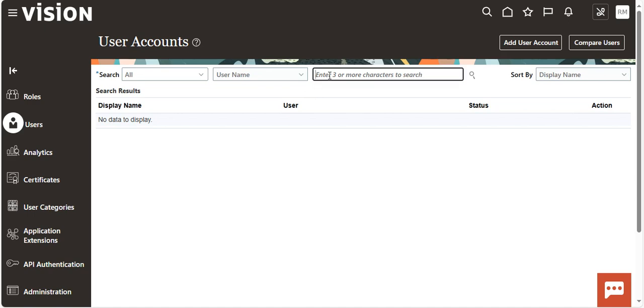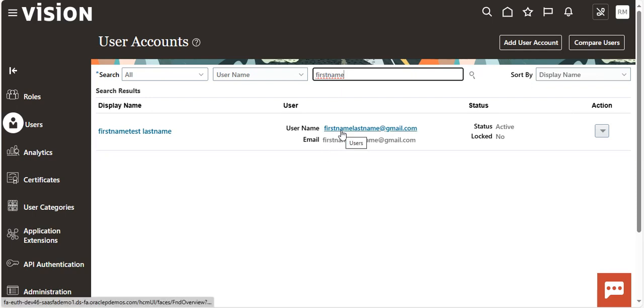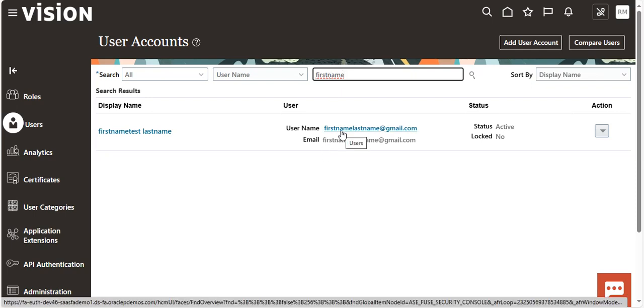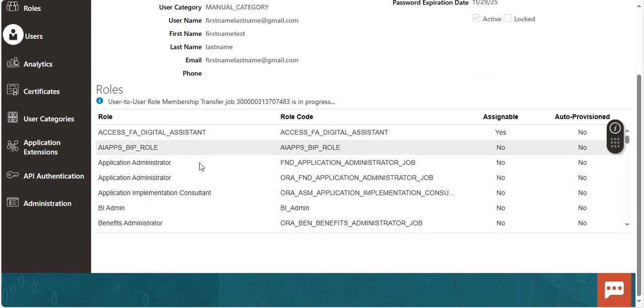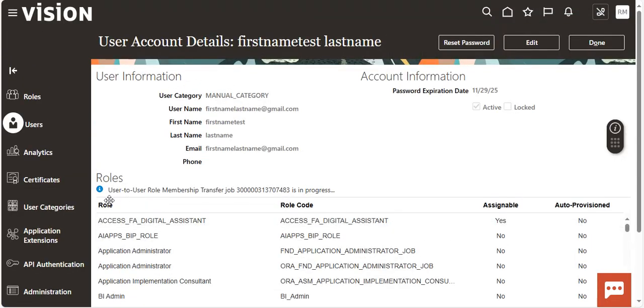See, first name, last name at Gmail account. Now we created, right? First name test and last name. Open this. See, all the roles are available, right? And the user to user role membership transfer job is still in progress, right? Next, done.